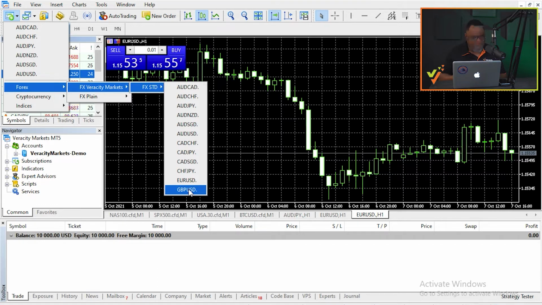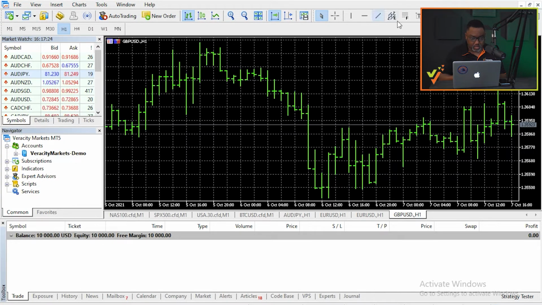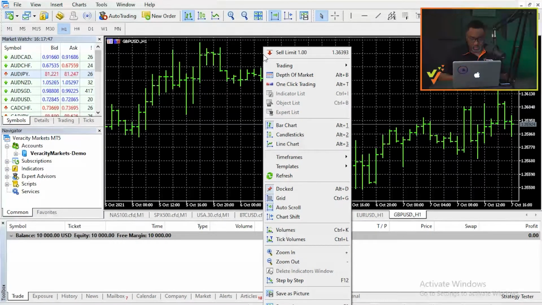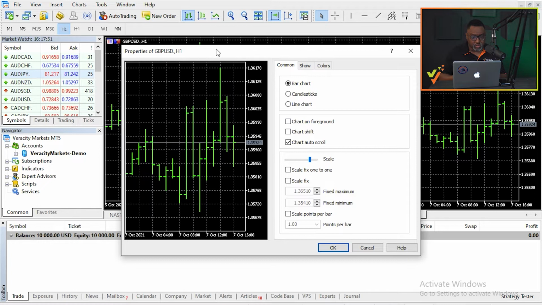So let's now go ahead and create this chart. As you can see, it's now loaded the pound USD 1 hour chart. Right now, this chart looks a little bit messy. So let's go on and configure this chart and make it look a little bit more presentable so we can do some form of technical analysis. We can start off by right clicking, then come to properties. This opens the properties tab of that specific chart.